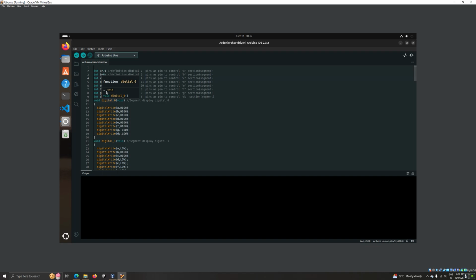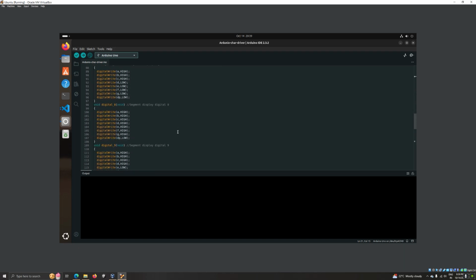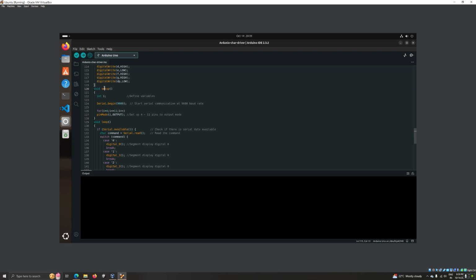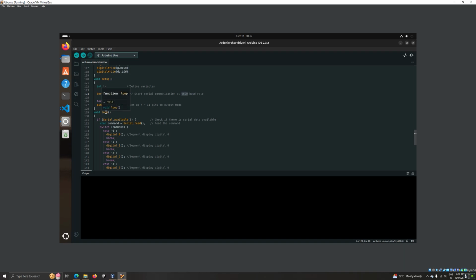As you can see, for each pin in the 7-segment display, it is assigned which pin it needs to be. I have already done the setup. For each number, there is a function. For each number, which pin needs to be high and which pin needs to be low is already mentioned here. In the setup phase, we are initiating Serial.begin at 9600, and I'm initiating all the pins.